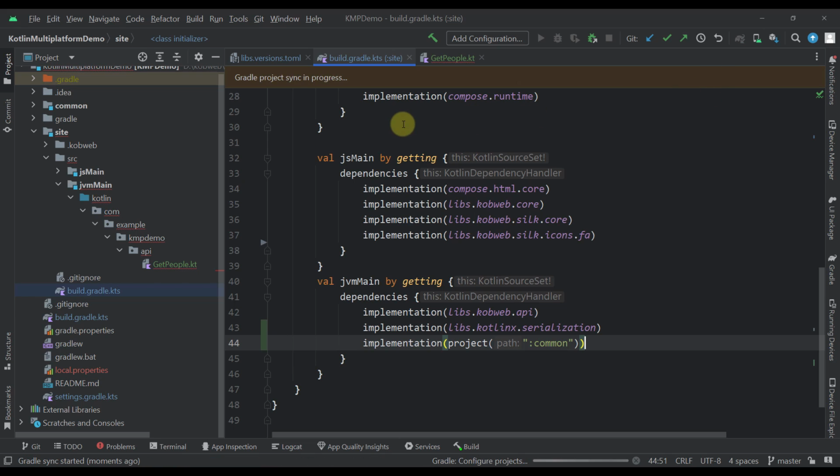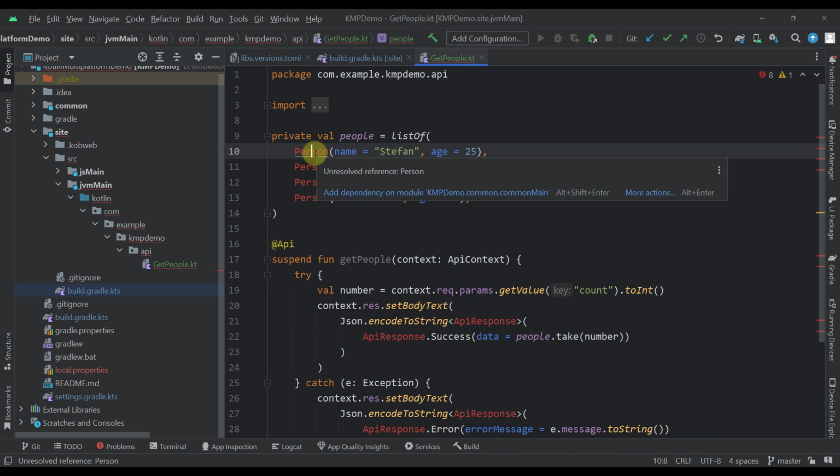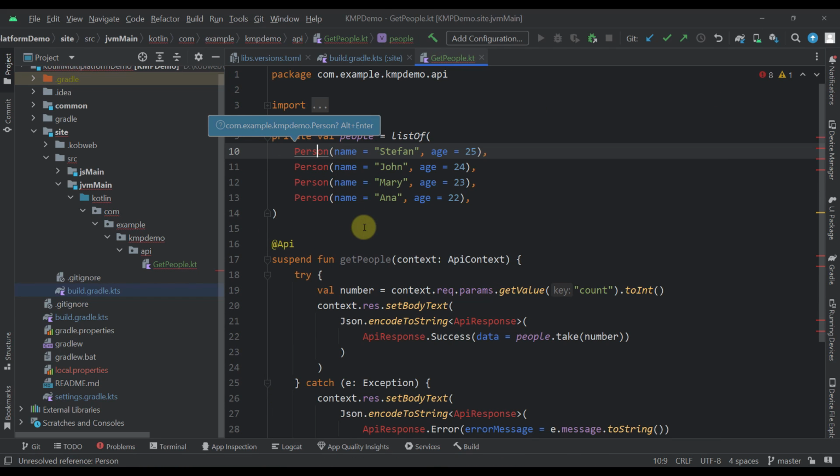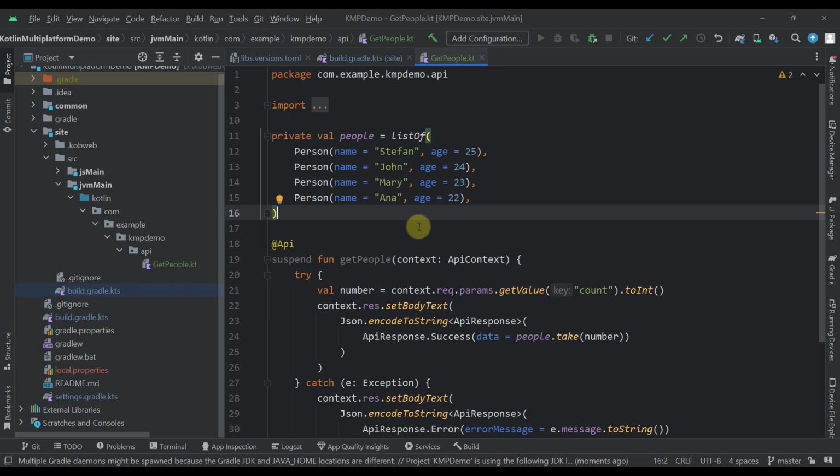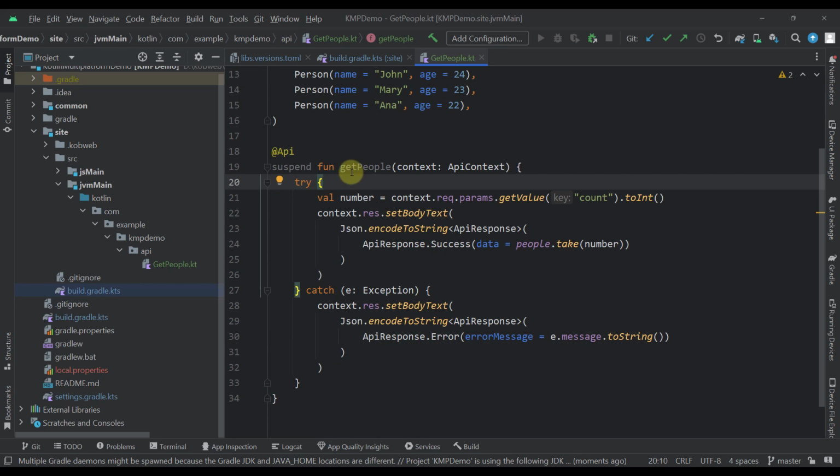So just write here implementation, project, and the actual name of our module, so common. Now sync the project, and those classes are now available in our source set. So import both of those classes. Perfect. And for a brief moment, I'm going to explain what this Kotlin file contains and how it will work. Here we have one function called getPeople, and this function represents the endpoint that will be used to fetch some data.